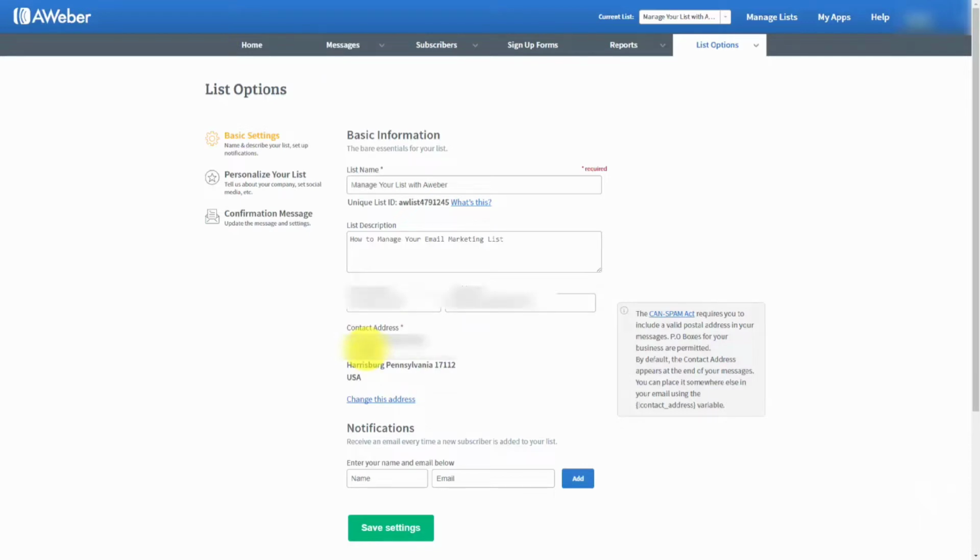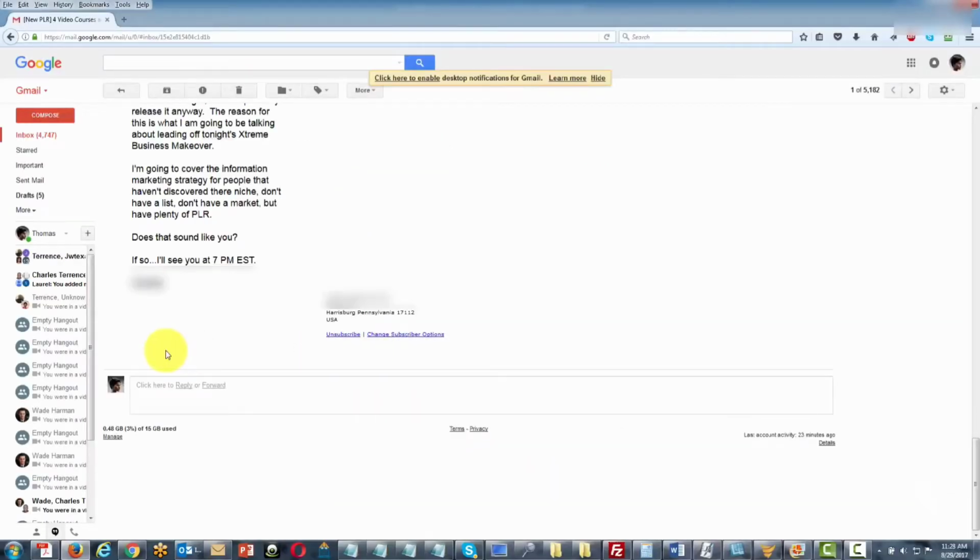Let's take a look. We are now inside of Gmail, and what you're going to notice is that at the bottom of this Aweber email, you'll see the unsubscribe link. You'll see the change subscriber options, but you'll also see an address. And this address is going to match the address that you have inside of your Aweber settings. So this is where that information is going to appear inside of every email that your client actually gets.